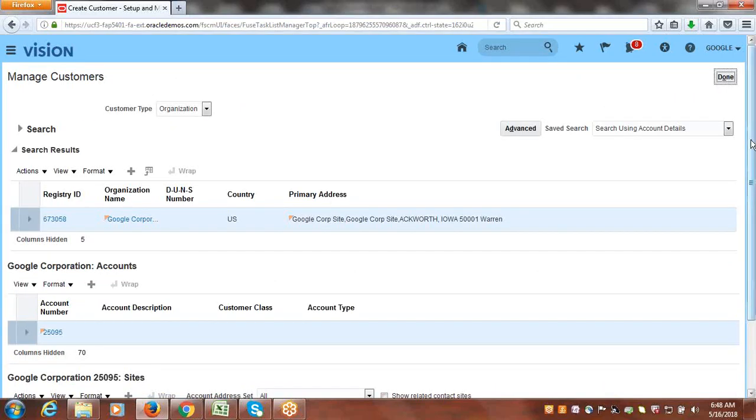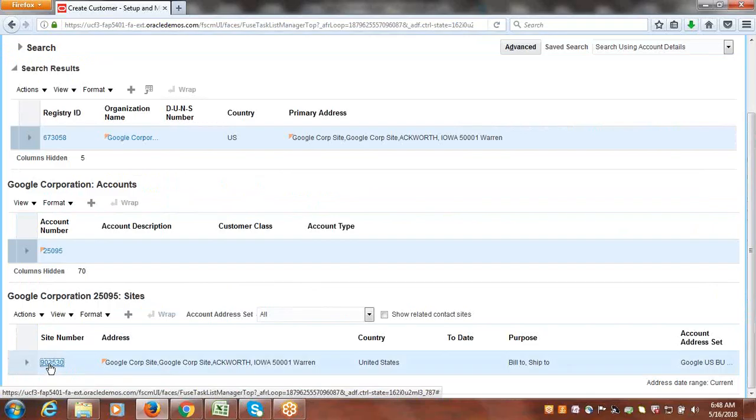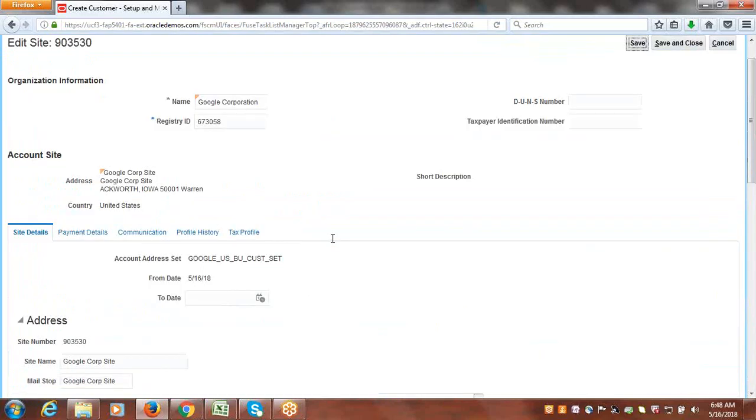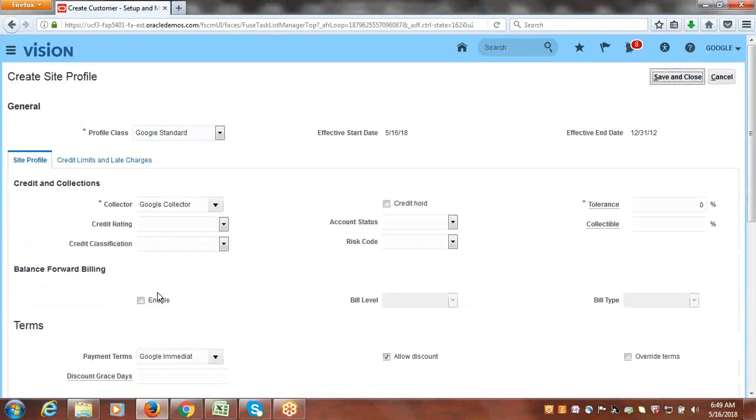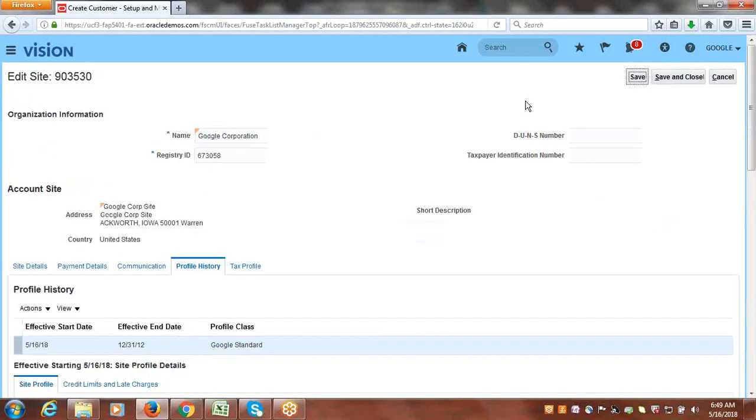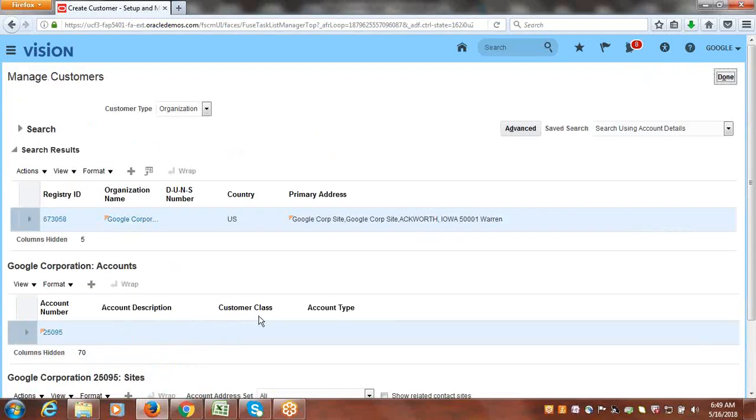Now we have to repeat the same for site level also. Click on site number. Go to profile history. Click on create site profile. It's defaulting, say save and close. Save and close. Done, the customer is ready.